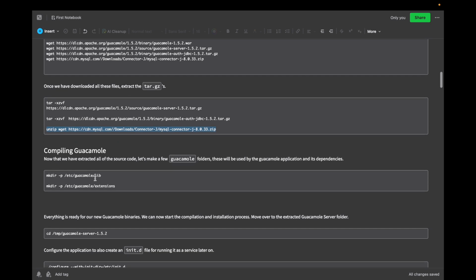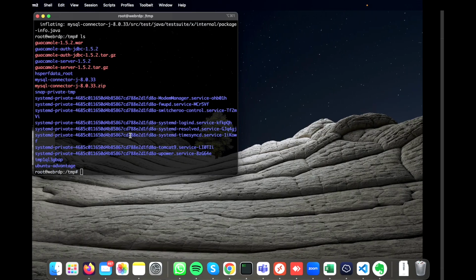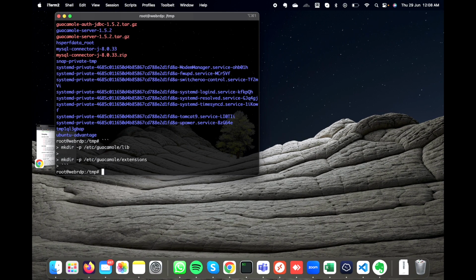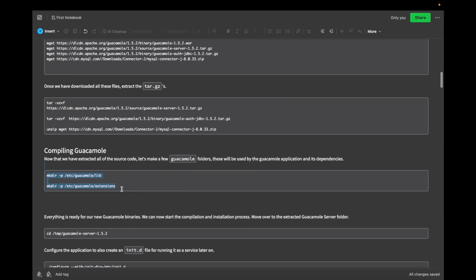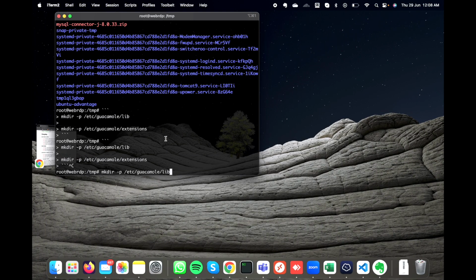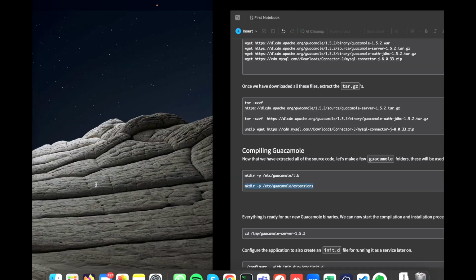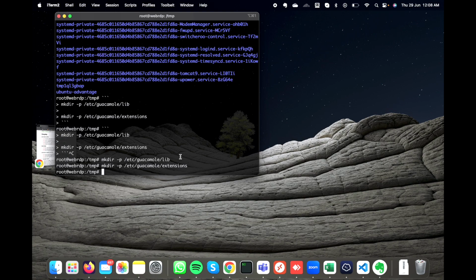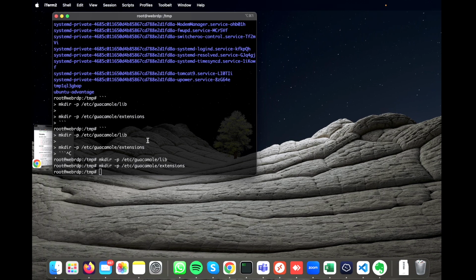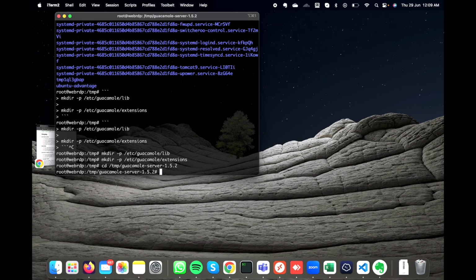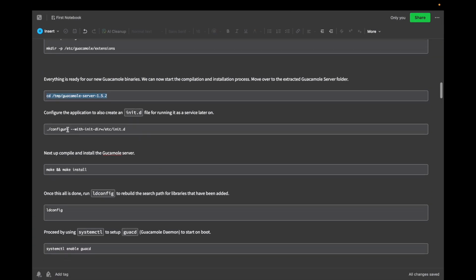Now let's compile. First, create the two directories, one for the lib and one for the extension. Let's go to this. Now we need to compile Apache Guacamole to make a proper working scenario. So the steps to compile this: configure the application, also create the initial run script for this server later. So here.